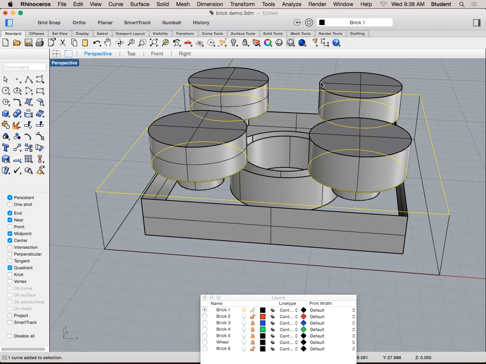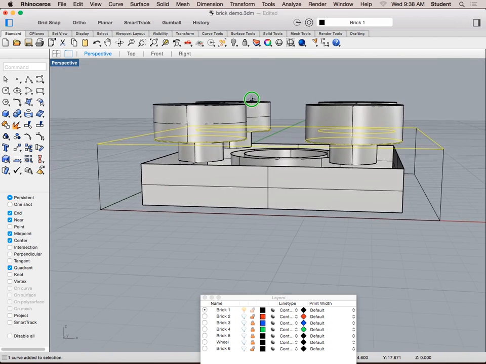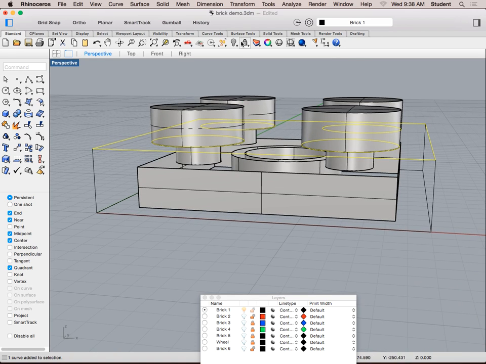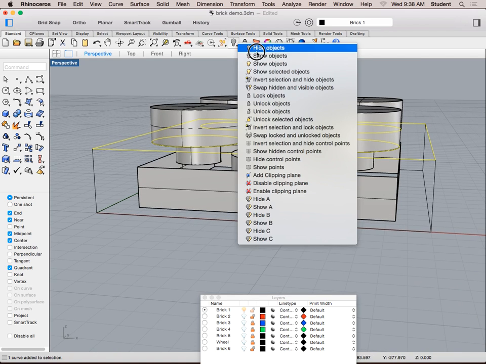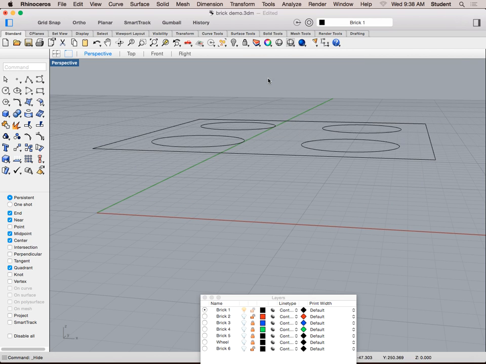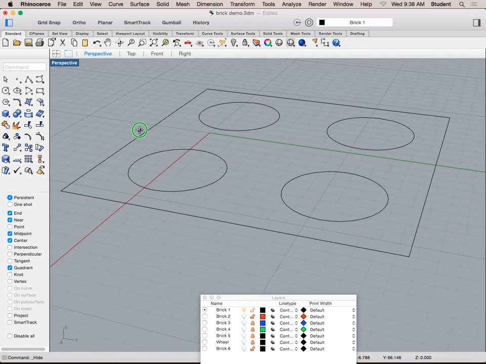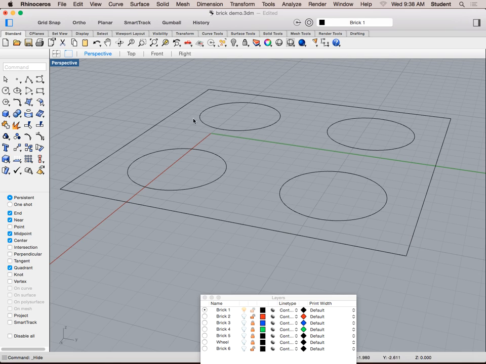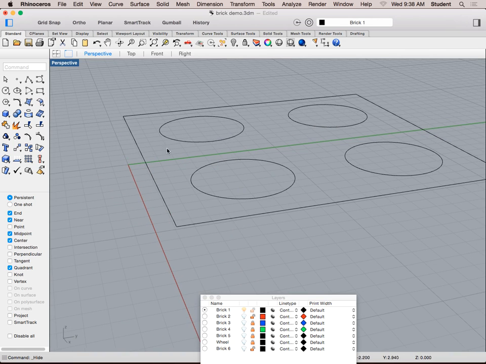I've selected these 4 lines on the outside and these 4 curves on the inside. They're on that same plane. I'm going to hide inverse the others. So there's a couple of things we can do here to surface this thing off. Basically, the end result I want is a surface here with 4 holes cut in it.